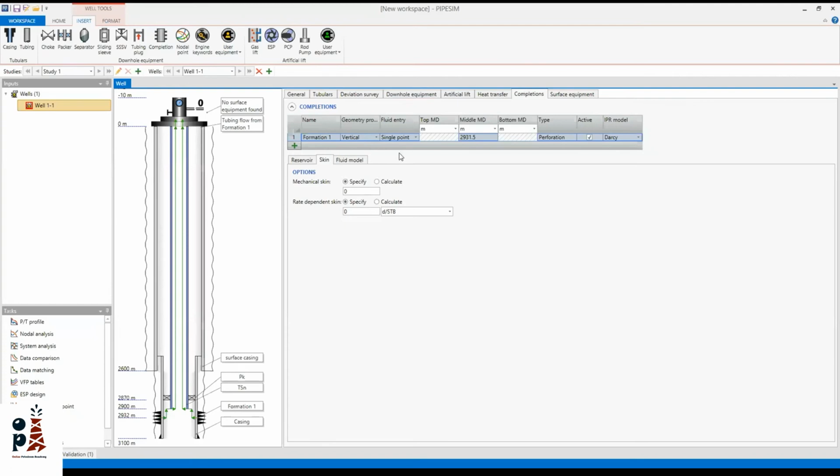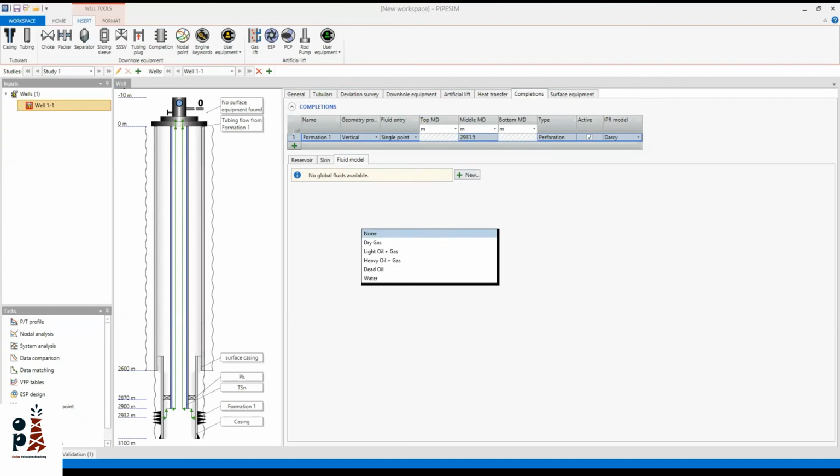So this is for the completion. One missing point is the fluid properties. For the fluid properties, I click the New button, and there are some sample fluid properties: dry gas, light oil plus gas, heavy oil plus gas, dead oil. For my reservoir, I will select light oil plus gas and click OK.